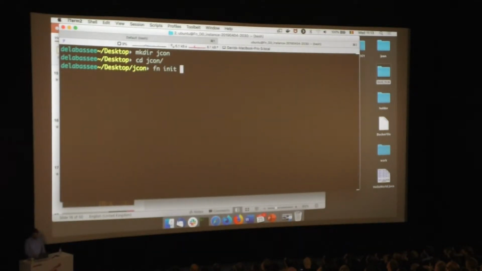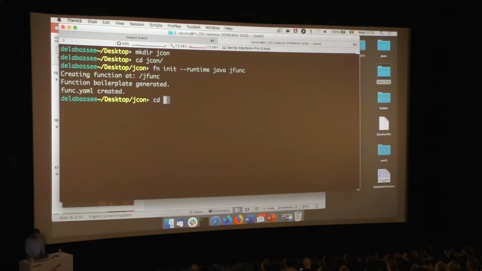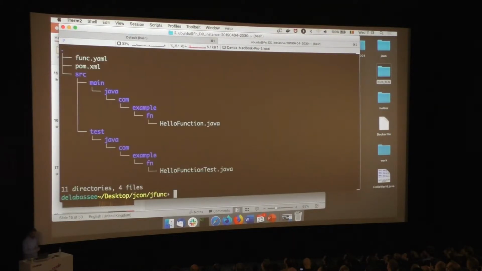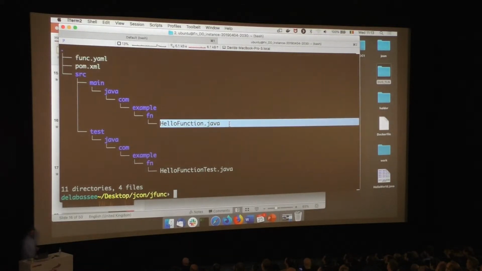So the next thing that we want to do, we want to create a function. So we need to specify a runtime. We could say Go, we could say Node, but obviously given the context, we're going to use Java. And then we need to give our function a name. Let's call it jfunc. And we have a function that has been bootstrapped. So if we look there, we have a bunch of files, including a pom.xml. So basically a Java function in Fn and Oracle Functions is simply a Maven project. So you can keep using IntelliJ or any type of IDE. We then have two classes, a HelloFunction, so it's basically a simple hello world that you can extend, and a HelloFunctionTest, which is a JUnit test for that function.